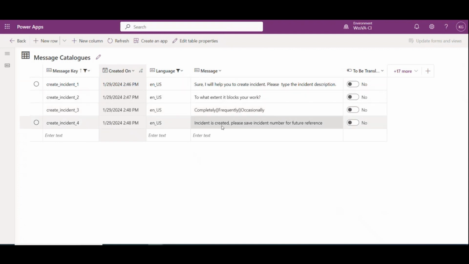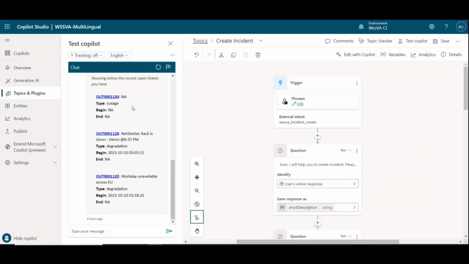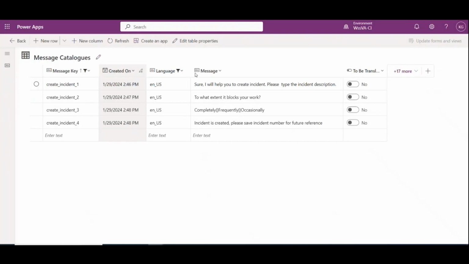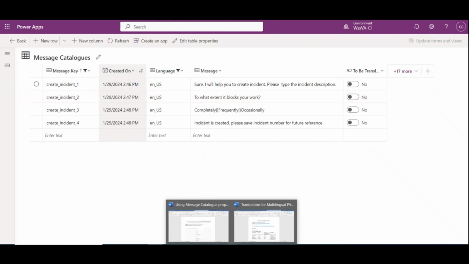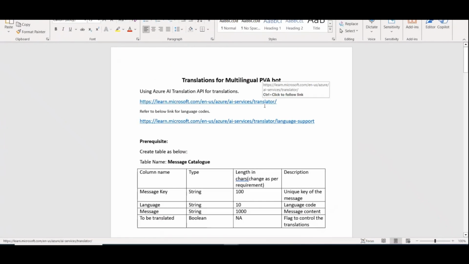And these are the four hard-coded texts we have in the topic. So this is the base language, EN_US English, and you have to translate this to the number of required languages. So in our case, the client is expecting the bot to support 28 languages. So what we have done is we have automated this translation process using a Power Automate flow. There we are making use of the Translator AI translation API, and so we have automated.